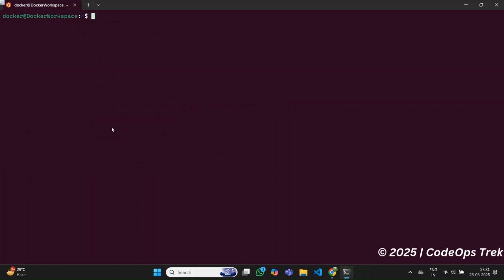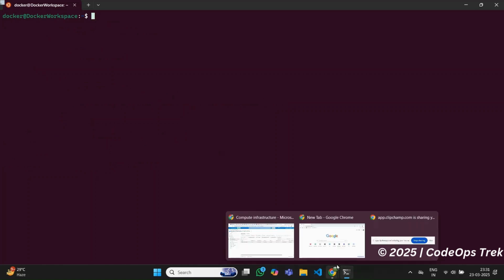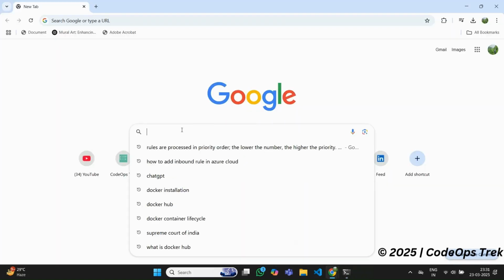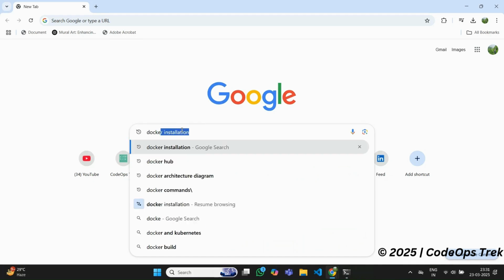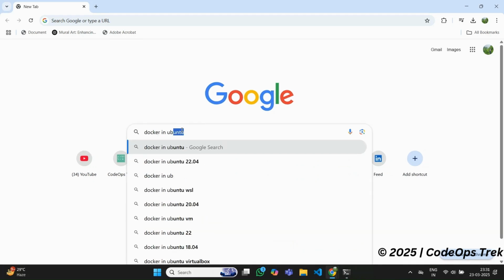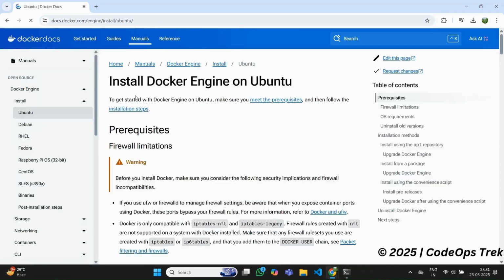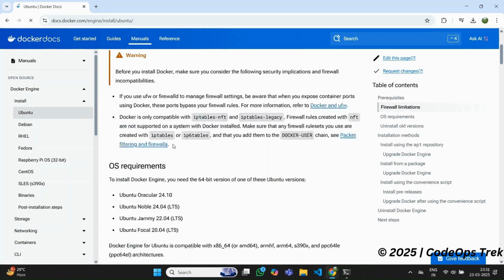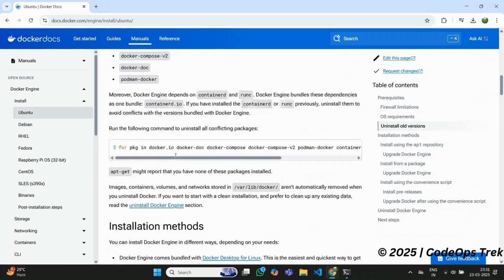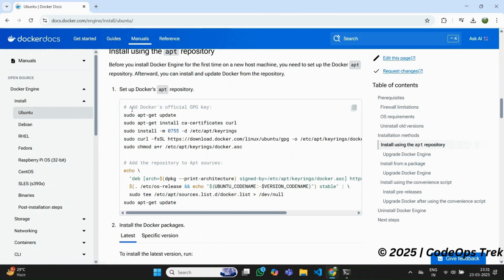To install Docker, we need to go to the official Docker website. Open a browser, search for Install Docker on Ubuntu, and click the first link to install Docker Engine on Ubuntu from the official Docker documentation. Scrolling down, we find the section titled Set up Docker's apt repository. Now, copy all the commands provided in this section.